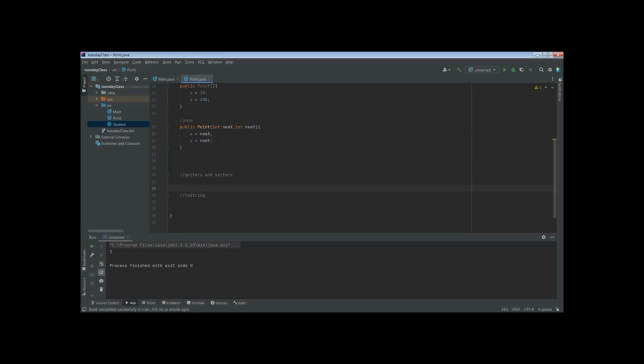Getters and setters, or get methods and set methods. What are they? Public void setX. Yep, that would be a setter. So, public void setX, and that would take an int newX. And all you're doing is this.x equals newX.